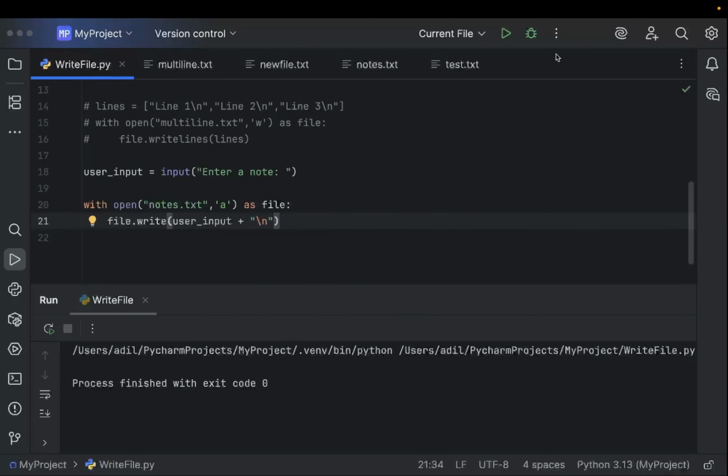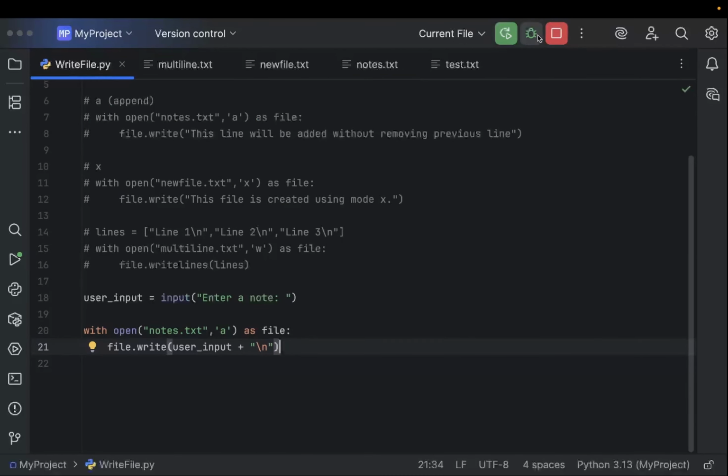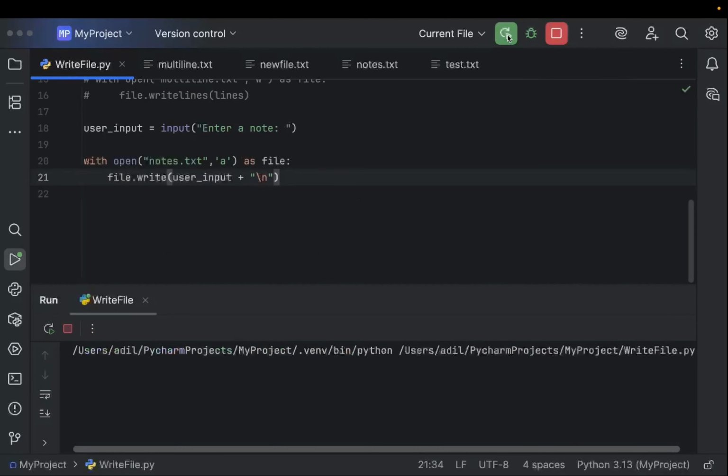Okay, now if I run the code, before that let me show you what we have inside notes.txt. As you can see, inside notes.txt we have these two texts, which are "subscribe to this channel", and "this line will be added without removing previous line". Okay, so we have those two lines.